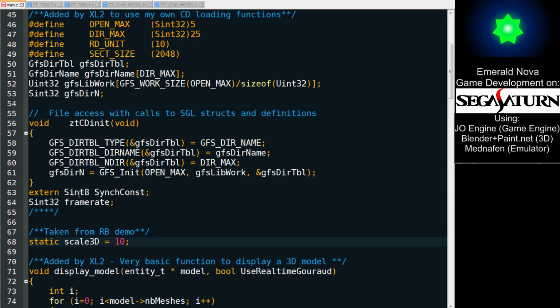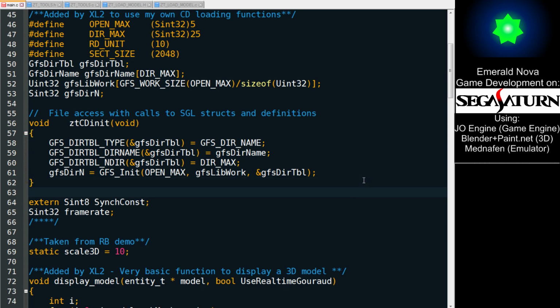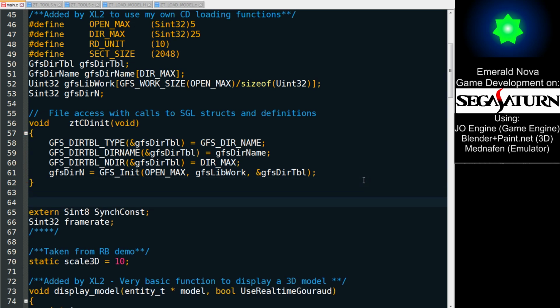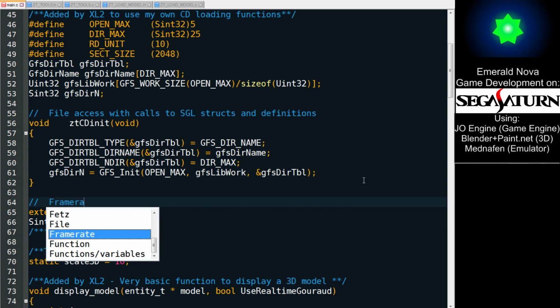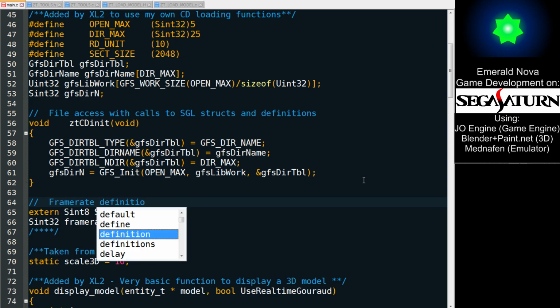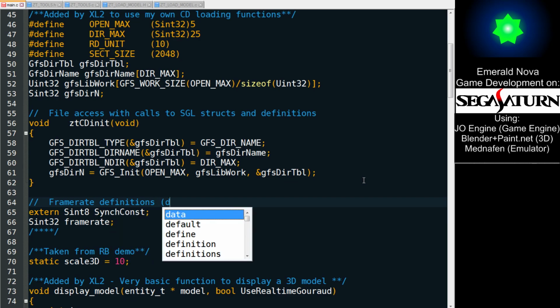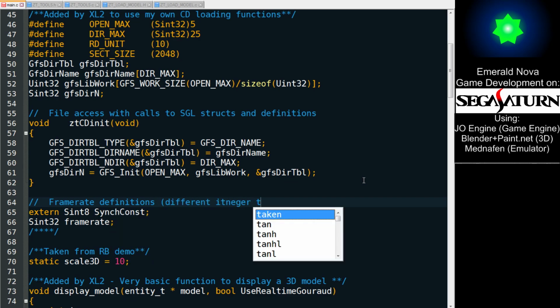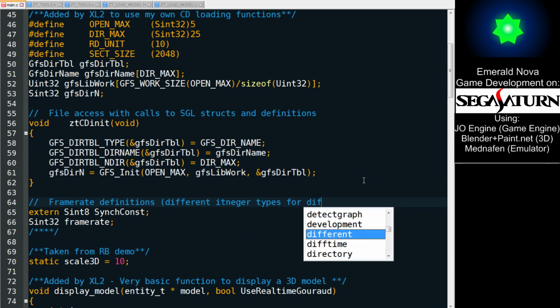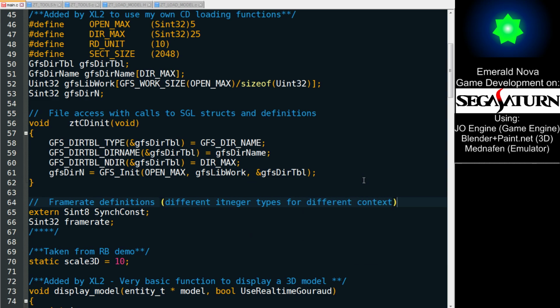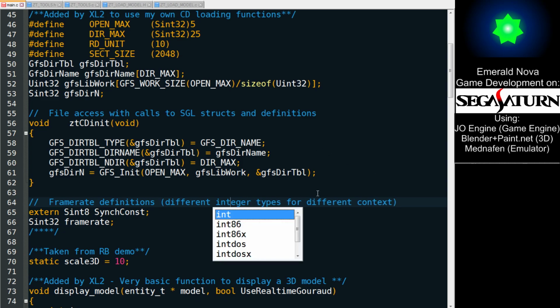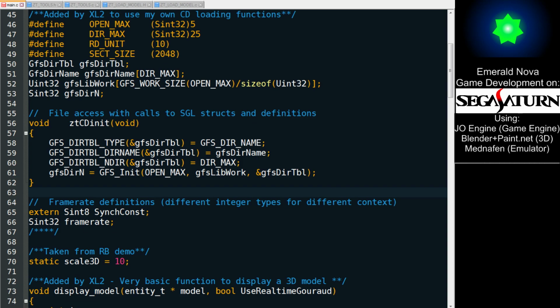What's going on here? Okay, sync constant. So we have frame rate definitions, different integer types for different context. And that's about the depth of what I need to understand in order to be able to use them, so I'm not going to dwell too much on it.